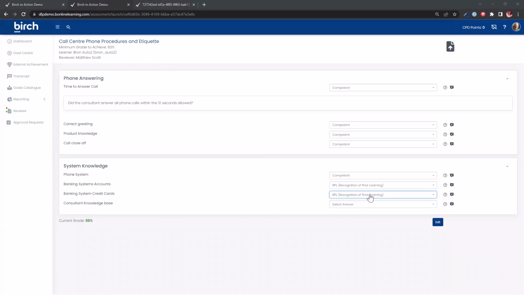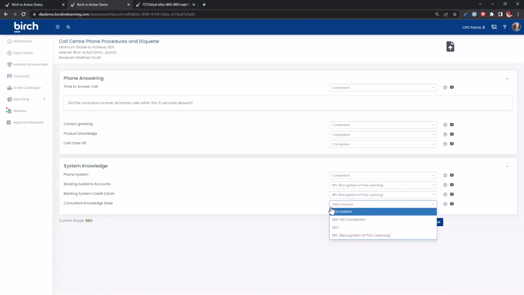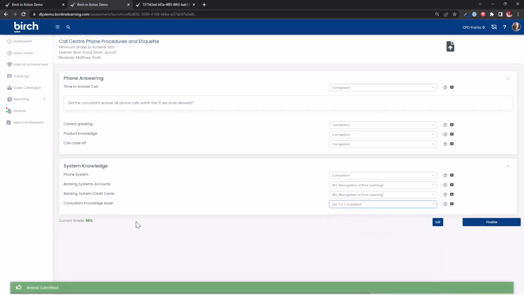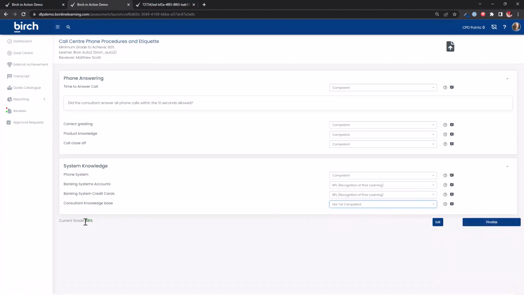It's working its way up to 100. Now, for the finalize button to appear, all fields need to be completed. Just because the minimum grade has been achieved, we don't get a finalize button, but she could be marked as not yet competent and still have a finalize and pass this because she has met the minimum grade.